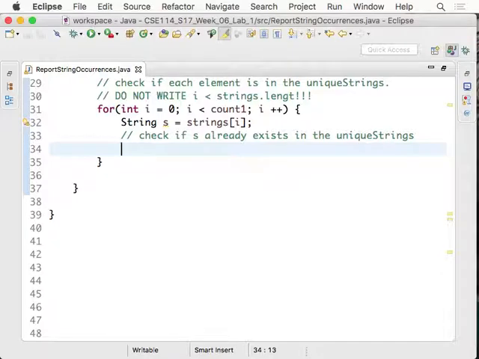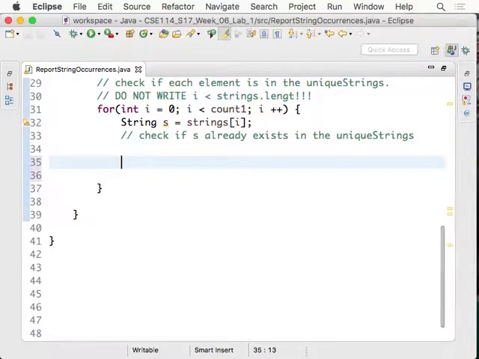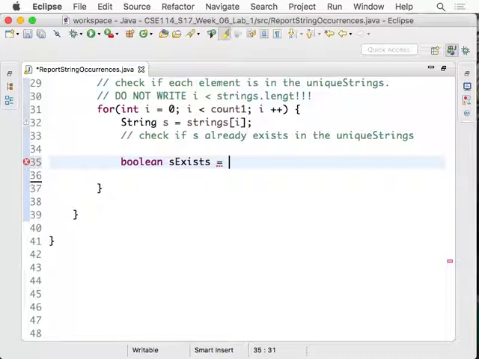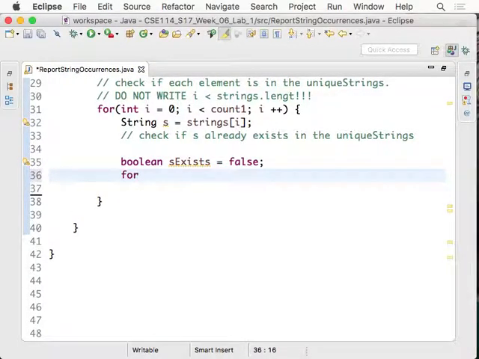So now I would say this. We simply want to check. Let's say s exists, okay? It's a Boolean. Initially, let's say it does not exist. As soon as I find out it does exist, I'll exit from the loop.